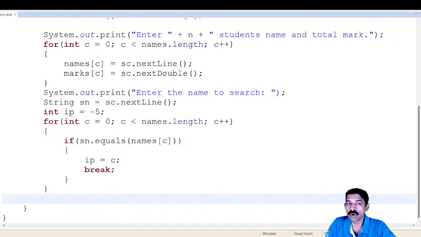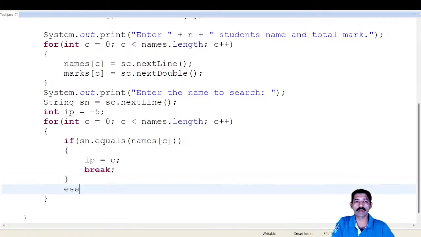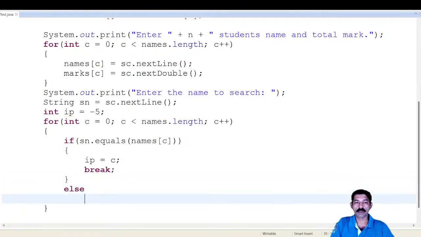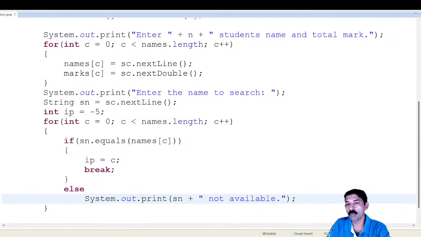One, the name is found. Two, the name is not found. Now, if I am using break, should I display the else part? In the else part, I will display not found. Here I will use else. System.out.print name sn not available, here or outside the loop.